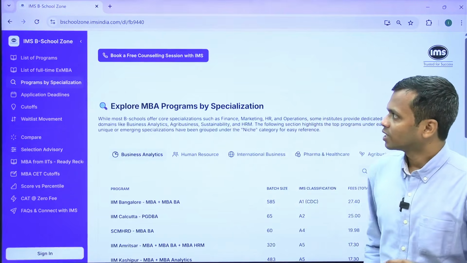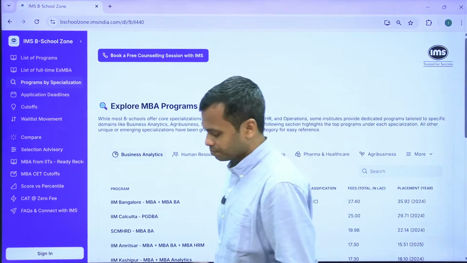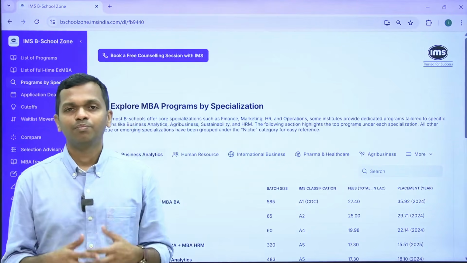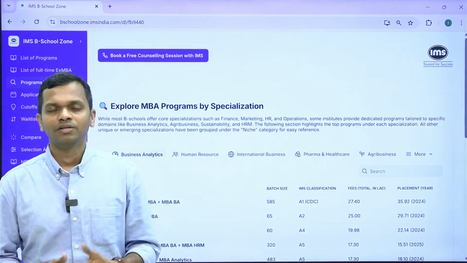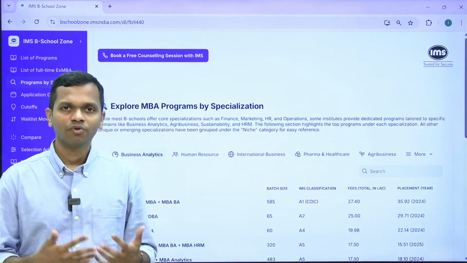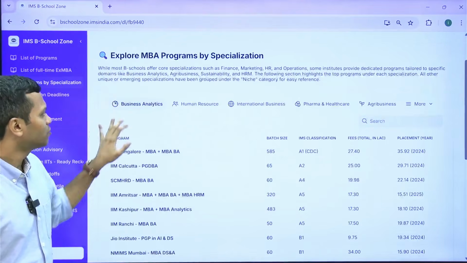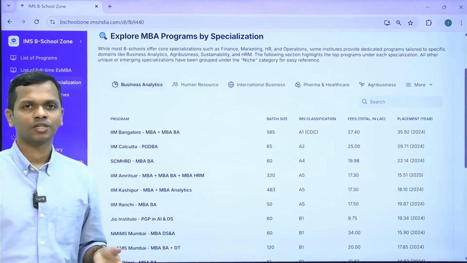Alright, that brings us to the next thing, which is programs by specialization. Again, this is something that we added very recently. We keep improving the B school zone very regularly. We keep adding B schools, we keep adding information. This is something we added very recently, and this is where you can look at a particular specialization.